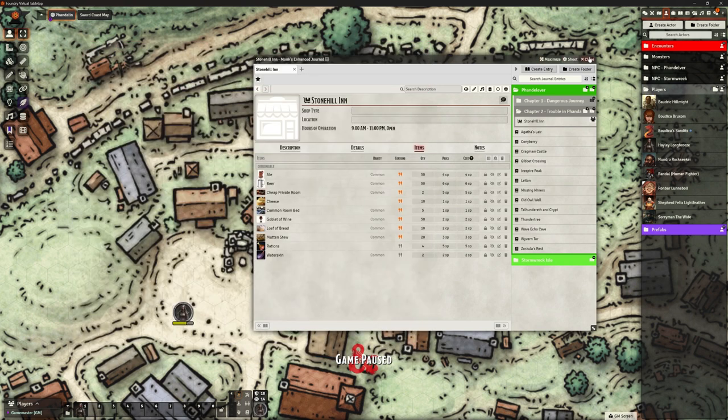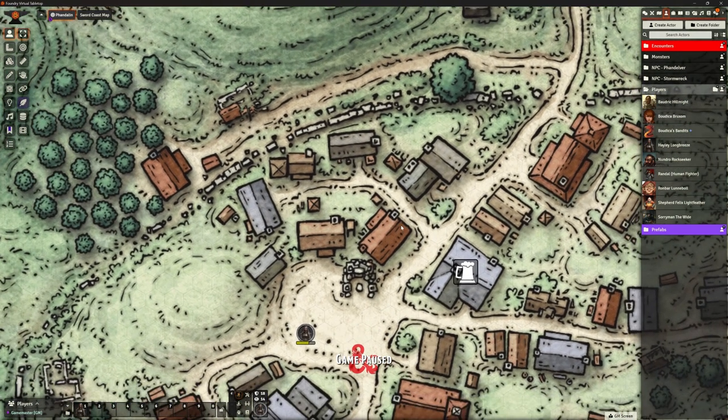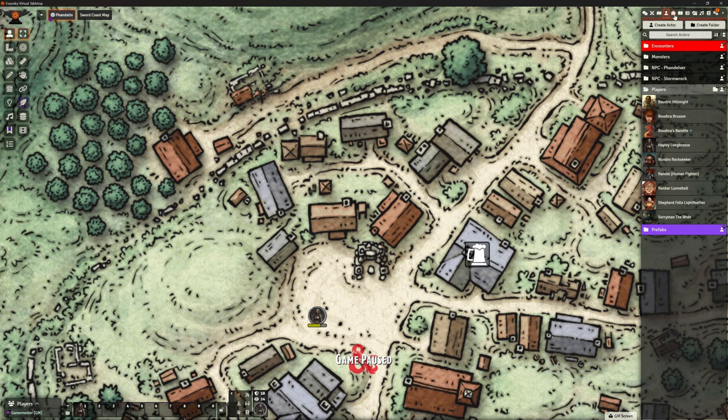So how could we do shops alternatively to this? Quite easily, to be fair. They're not going to be anywhere near as automated, but they still will work.